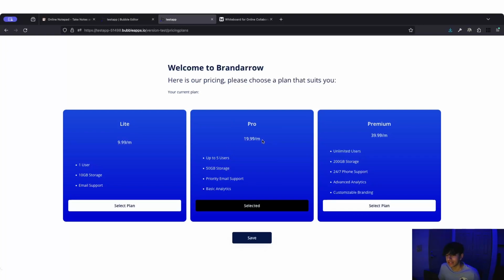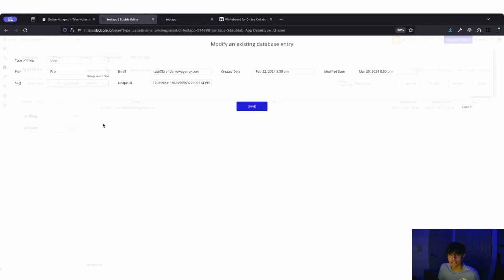But once the user is ready, I just have save here for the purposes of this tutorial, but you would have a next button or continue button or subscribe button, anything of that sort. So I'm going to hit save on the Pro plan here. And you can see now in the database, my user plan is now set to Pro, and I can show you actually back here in the database. There we go. So for this test user, now the plan is set to Pro.